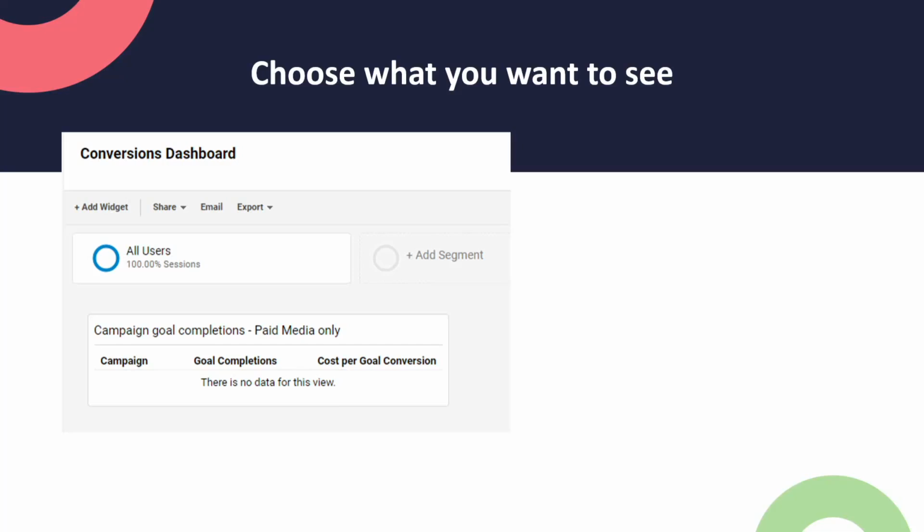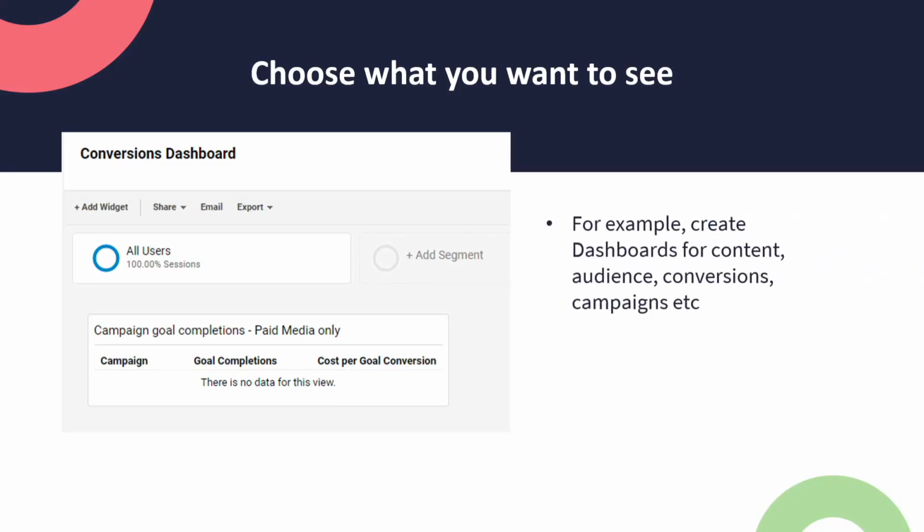Some uses for custom dashboards would be content. You could have a content dashboard where you're looking at all the different metrics to do with how your content is performing. So bounce rate, time on site, page depth, engagement, session duration, all of that stuff. Audience, you might want to keep track of their location, gender and age, interests, and more. With conversions, you might want to see your total number of conversions and your cost per conversion, the transactions, the conversion per channel, so many different things.